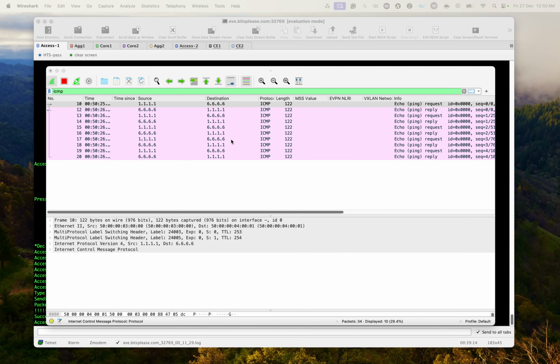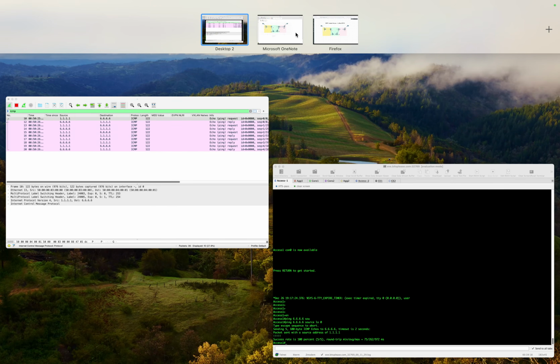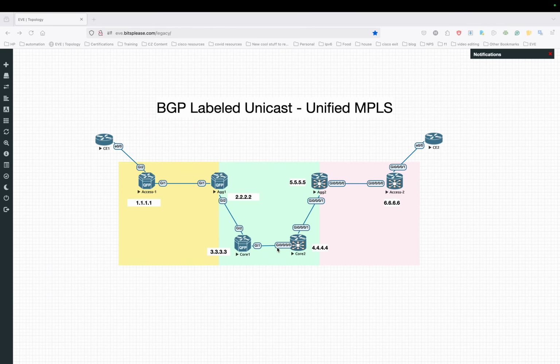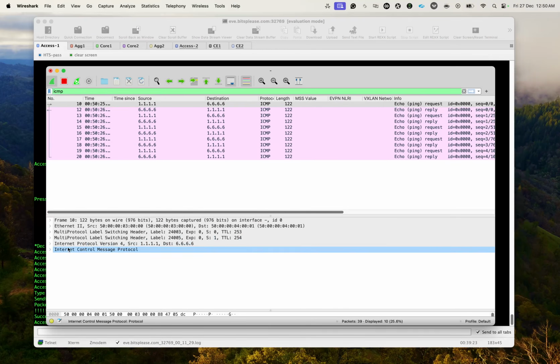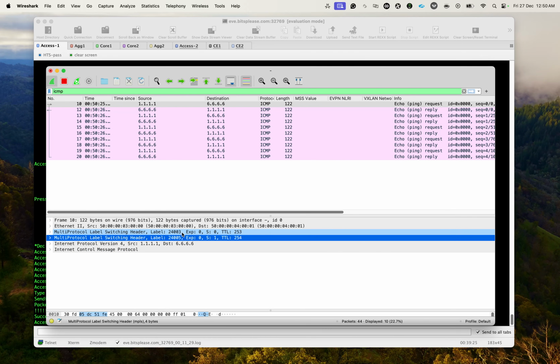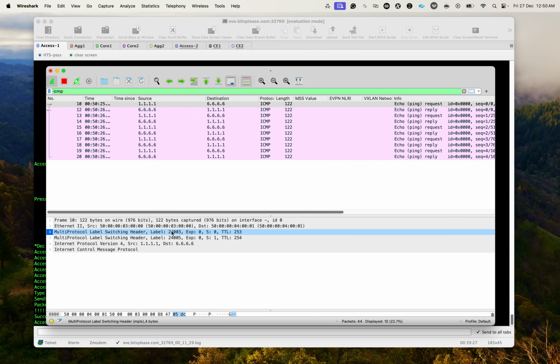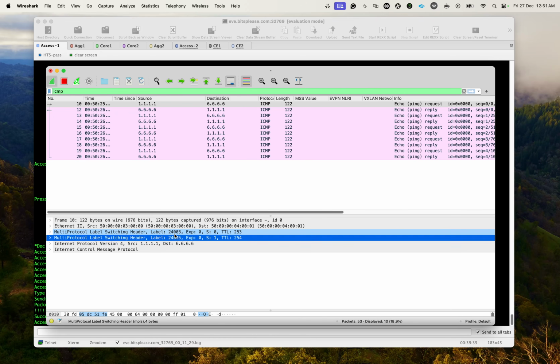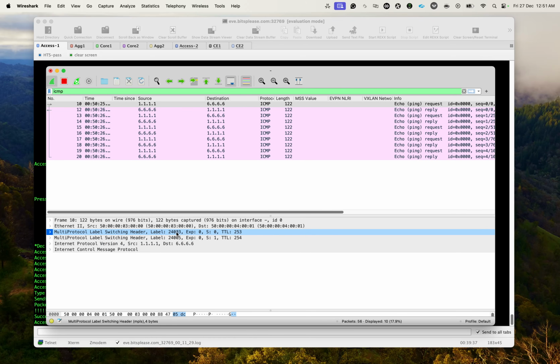All right, so I just did a packet capture by doing a ping between 1.1 and 6.6, and I did the packet capture here between core 1 and core 2, just to show you this. And you can see the two MPLS labels. One is 24,003, which is the label to reach 5.5, and 24,005, which is the label to reach 6.6, which is the BGP label. So this is the BGP label, this is the MPLS label. Okay, cool. So that is fine.